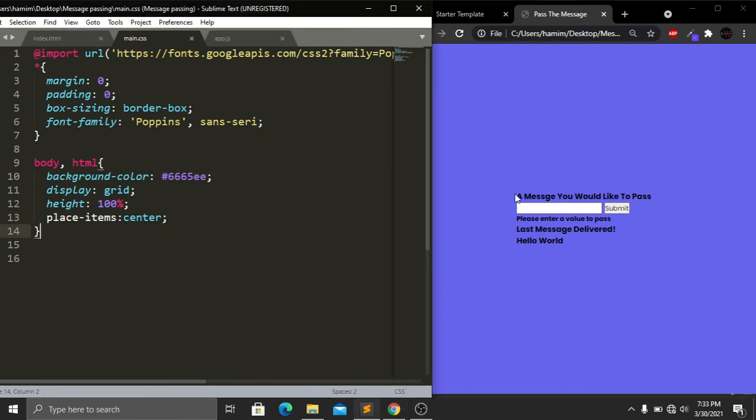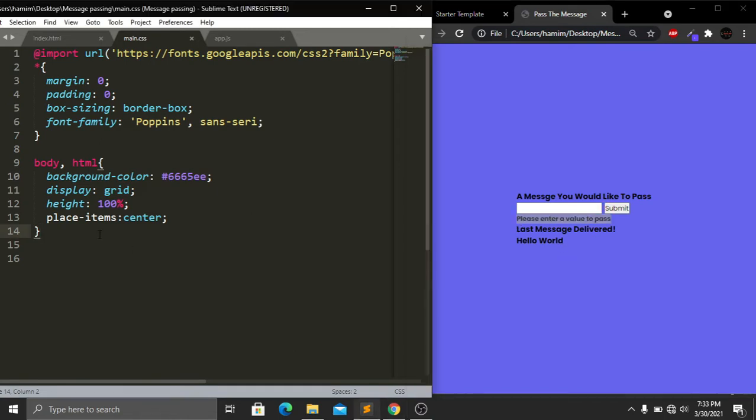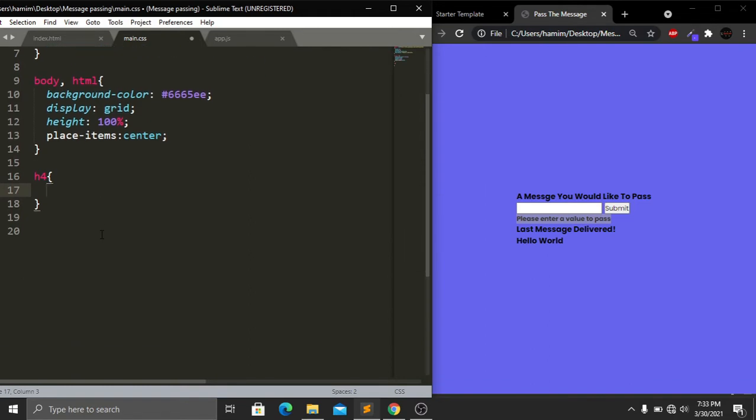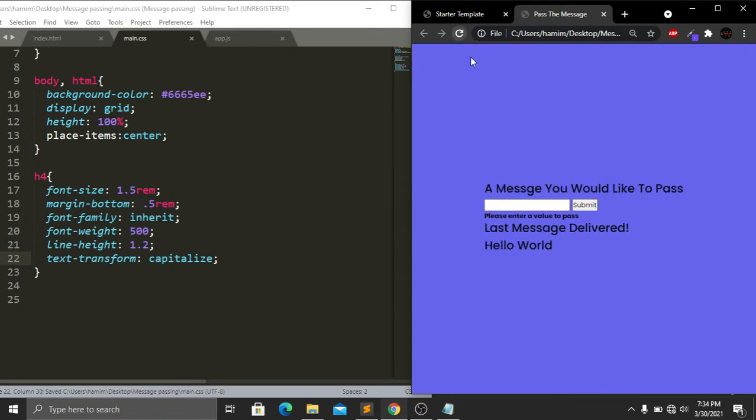So after this one, here you can see that we have so many h4 here. This one is h4 and these two are also h4, but this one actually is h5. So now I will do an h4 rule, and this will be a global tag so that we don't have to write this h4 styling every time. So for our h4, our font size will be 1.5 rem, and then margin bottom will be 0.5 rem, and then font family will be inherit, and then font weight will be 500, line height will be 1.2, and the text transform will be capitalize. That's it. Now save and go to our website, and now let's see. Here you can see that we have changed our font size for our h4.